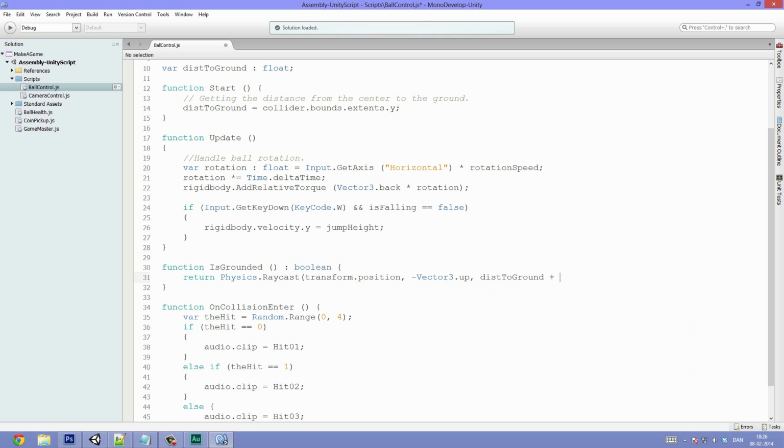And then we are just going to do plus something small, like 0.1, to make sure that we account for stuff like rounding errors and such. So we're just going to make sure that it will actually return the right value. So cool. I know it looks pretty weird, but all you need to understand is that we are making a function called isGrounded, and we can call this to check if we are standing on the ground.